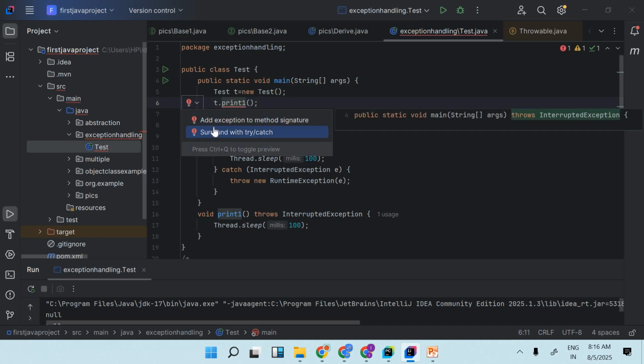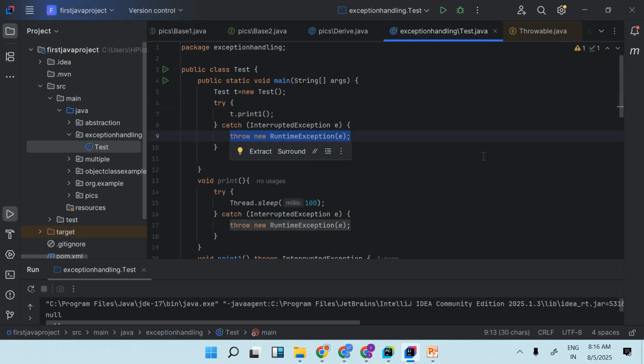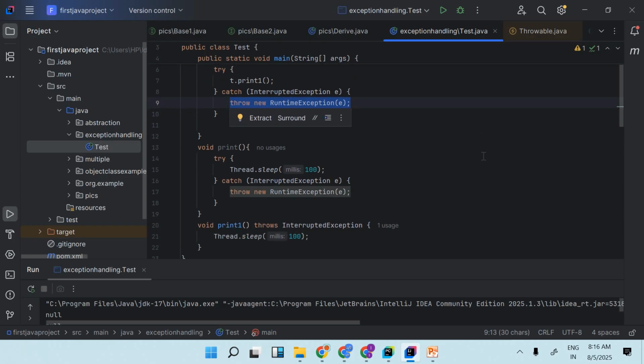Here, it will give me either you can use the throws keyword or you can surround it with a try catch block. When I keep it under the try catch block, there is no problem. So that is a difference. Please understand, that is an interview question actually. What is the difference between try catch and throws? When can we use try catch and the throws keyword?